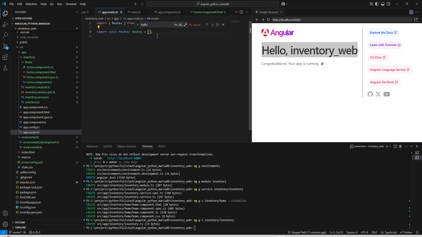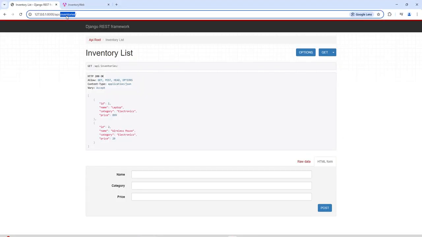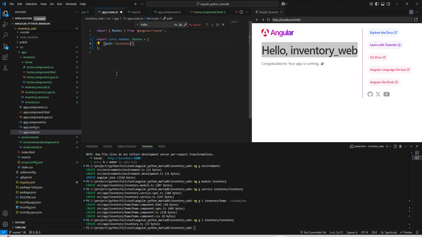Now let us add the routes inside this. Like here we can add our path, and what is the path we are going to use, like it's inventory. So let us check what endpoint we are using for this. It's inventories. We can copy it, and same path we can mention it here, inventories slash home, and here for component we can give our home component. We can add one more entry.